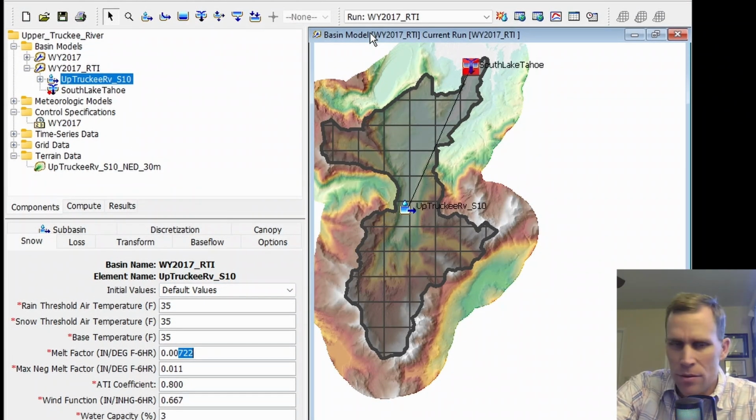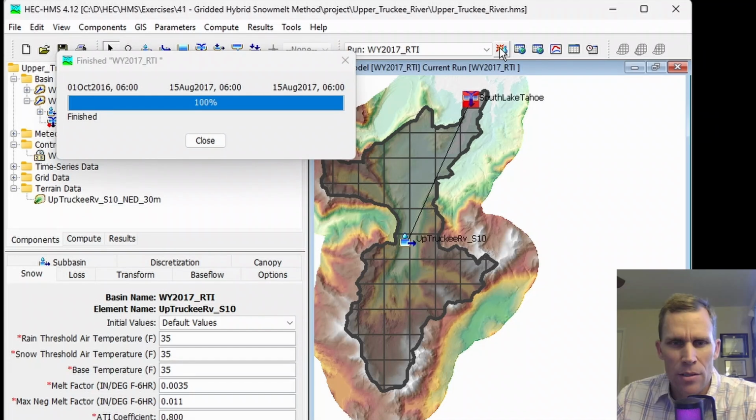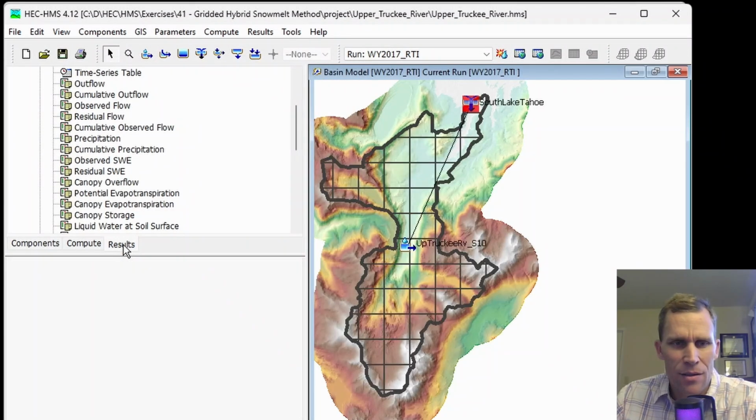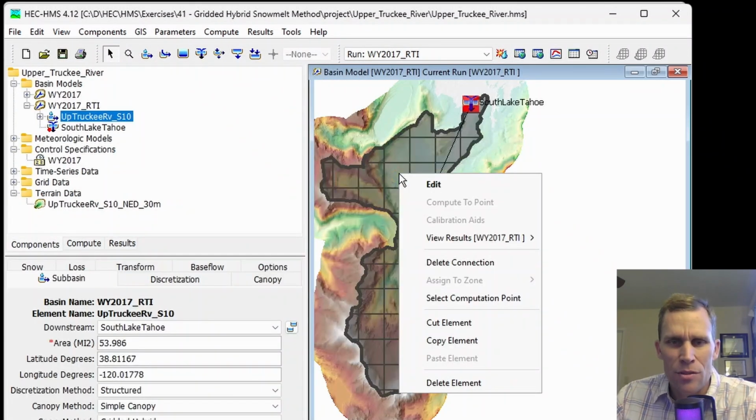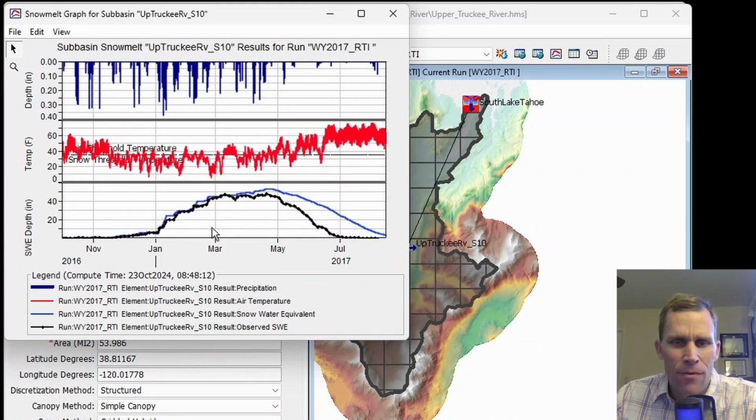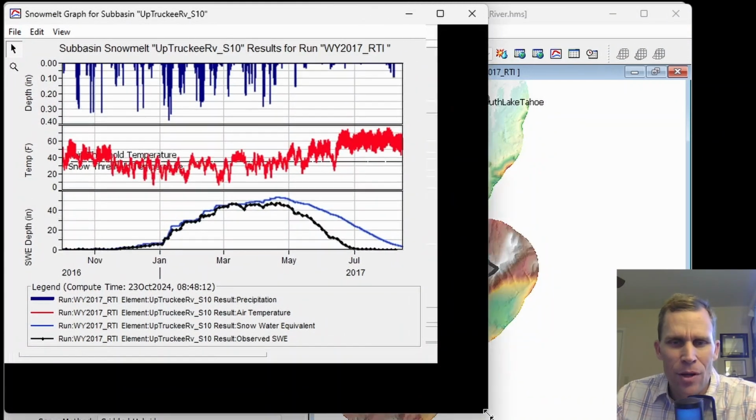So 0.0035. I'm going to go ahead and save that, and then let's run the simulation. All right, the simulation completed. Let's go ahead and take a look at the results. You know what I'm going to do is just right click and then view the Snowmelt graph. And from this graph already, I don't need to open up the details.